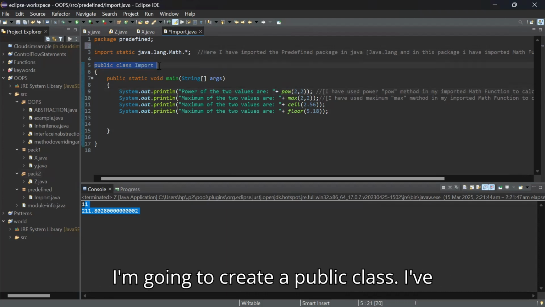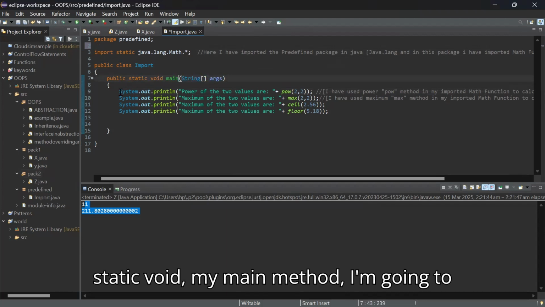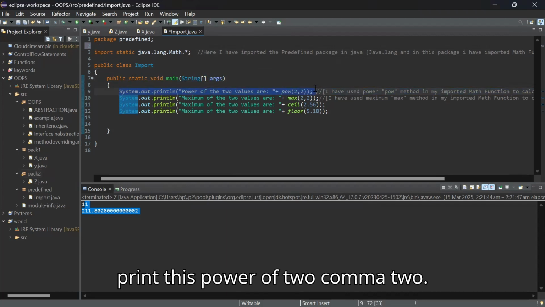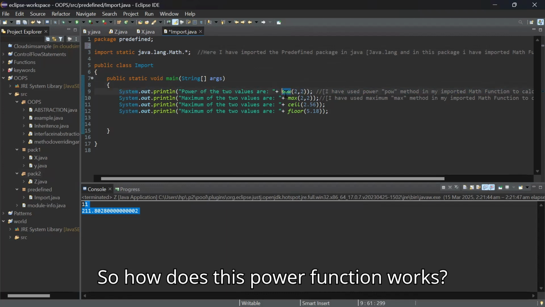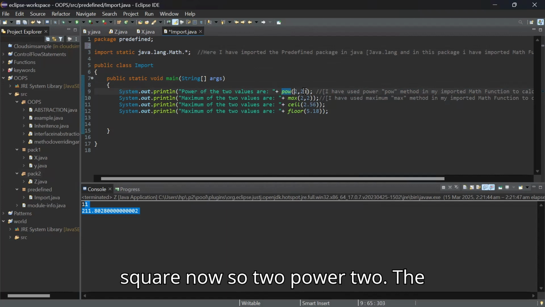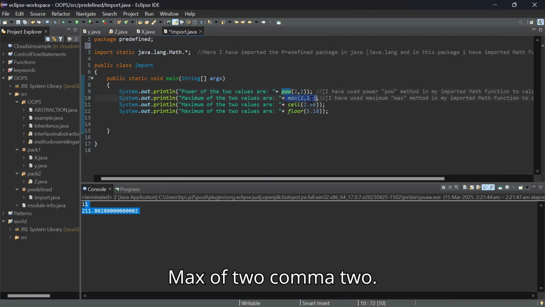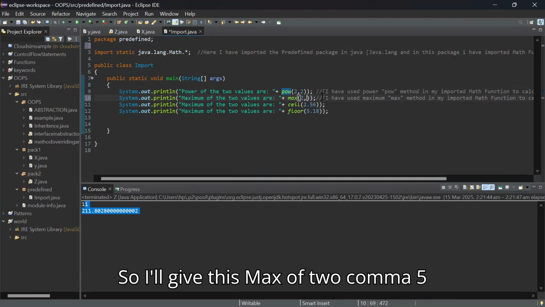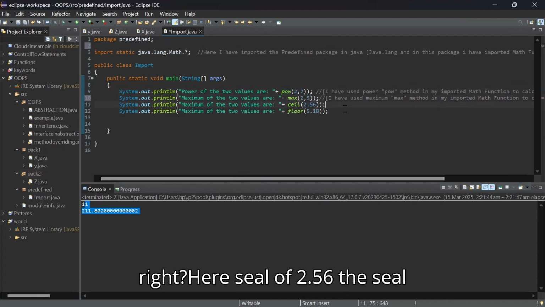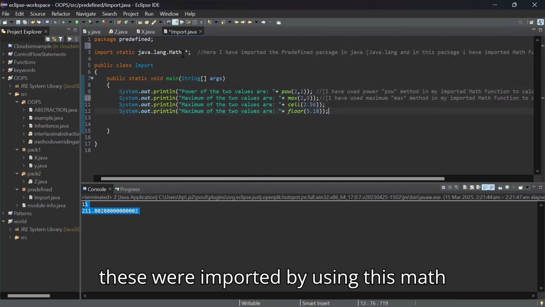And now I'm going to create a public class. I've named my class as input. In this public static void main method, I'm going to print the power of 2 comma 2. How does this power function work? It is going to return the value of 2 squared. So 2 power 2, the value is 4, and it is going to return the max of 2 comma 5. And here ceil of 2.56, the ceil function, and the floor function. All these were imported by using this math functionality.